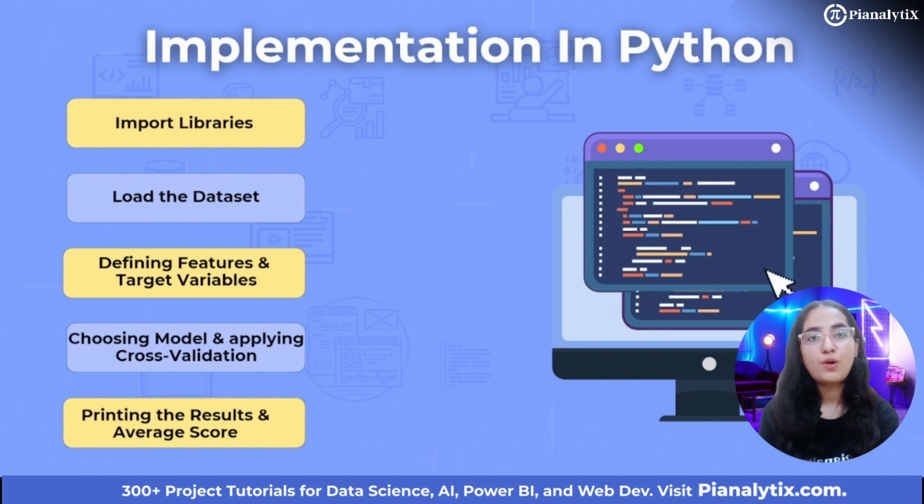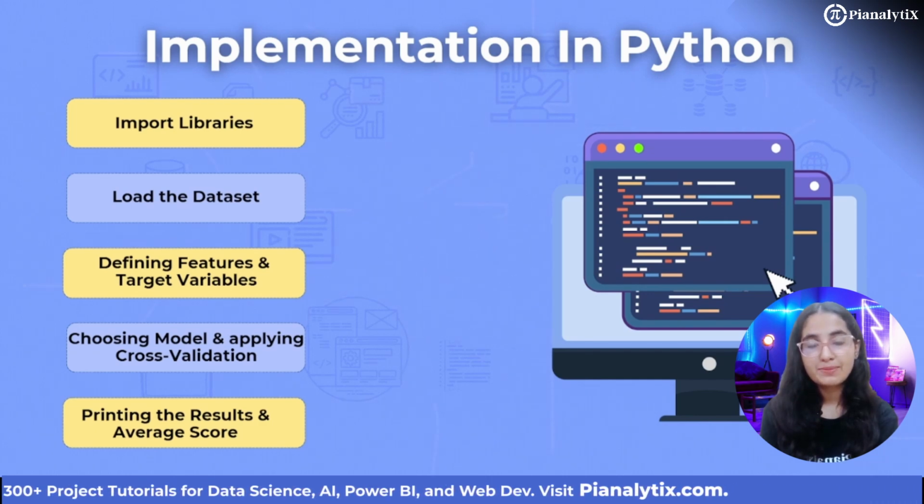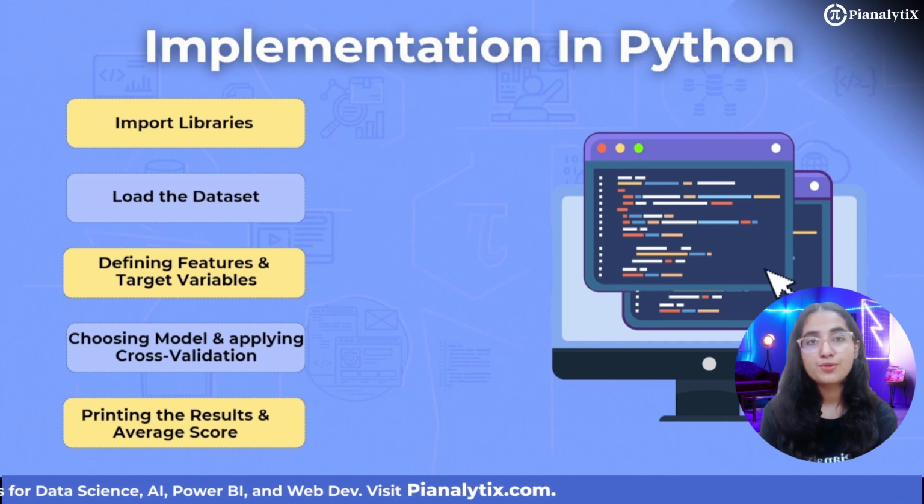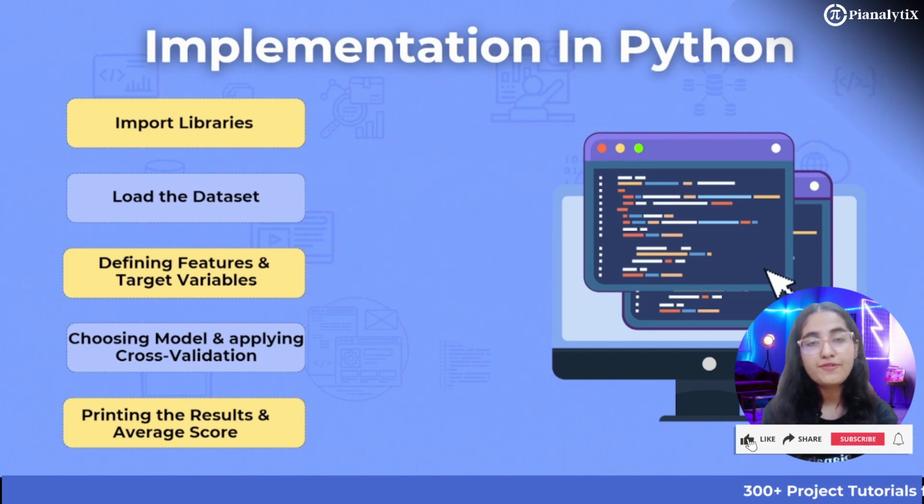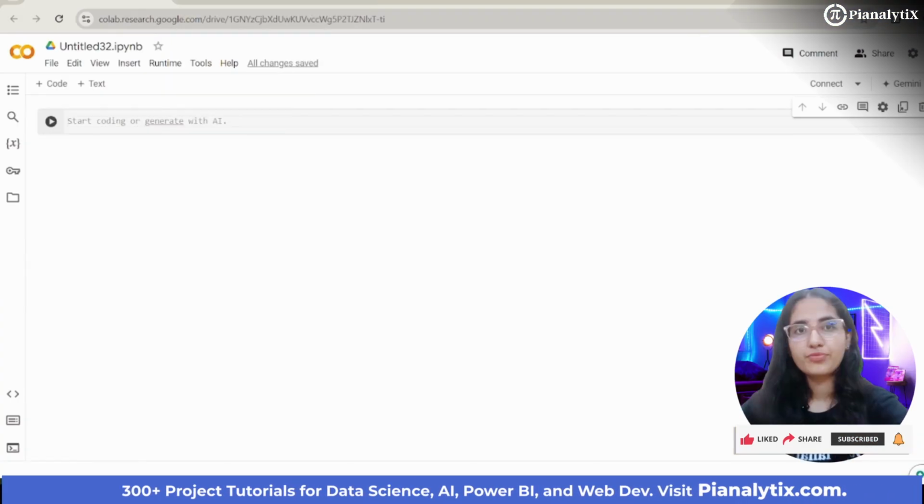Now let's move on to how you can implement this practically. I will show you how to do it using the Python scikit-learn library. First, we are going to import the libraries. Second, we are going to load the dataset. Third, we will define features and target variable. Fourth, we will choose the model and perform cross-validation. And fifth, finally, we will print the result and calculate the average score. So let's open the Colab and do it together.